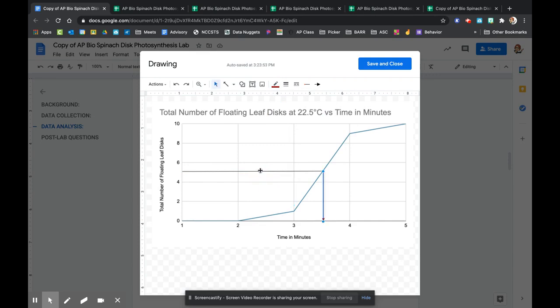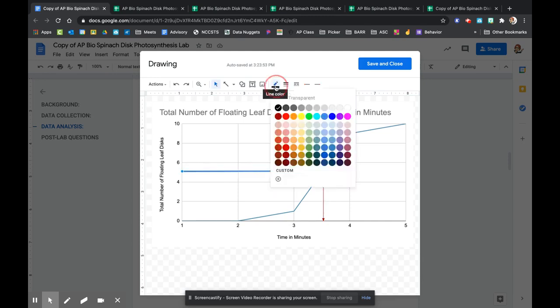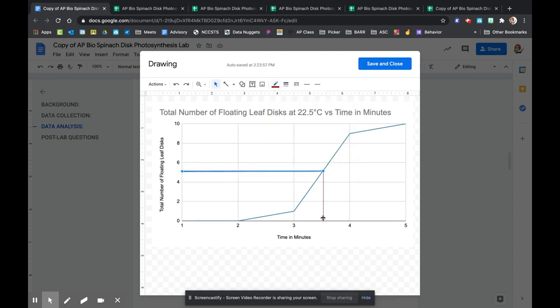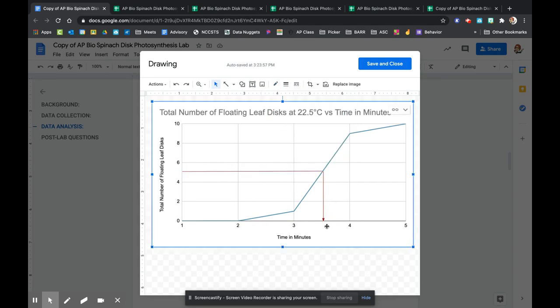Oops, didn't mean to do that. There we go. Oh, for some reason, the other one didn't turn red. Did it turn red? Oh, it did. It's red. Okay. I think that's red. It's hard to see. It's so thin. You could make the line thicker if you wanted to. I'm choosing not to do that.